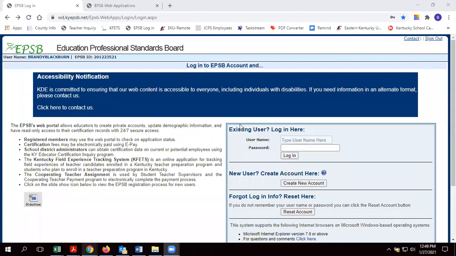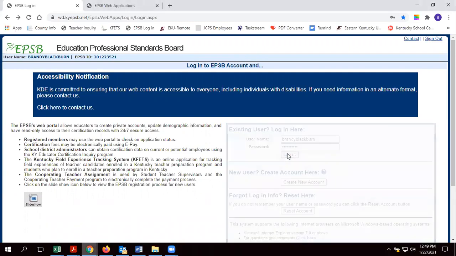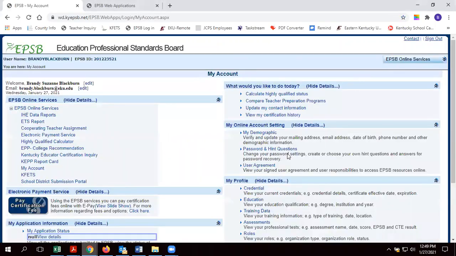Okay, so as promised, I'm going to show you guys now how to look up your candidate's clinical information in KFETS. So the first thing you're going to do is log in to EPSB. Once you're logged in, on the left-hand side under EPSB Online Services, go ahead and click on KFETS.